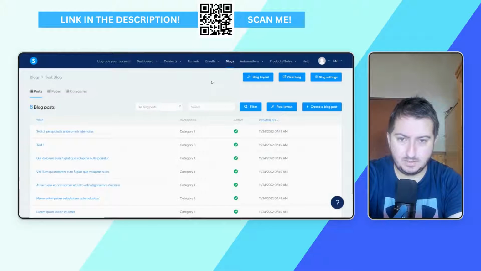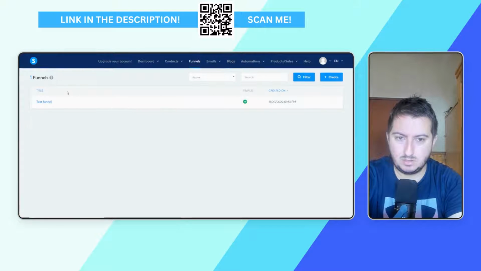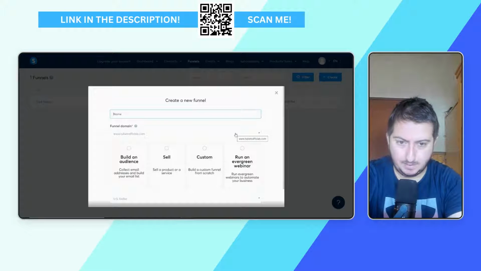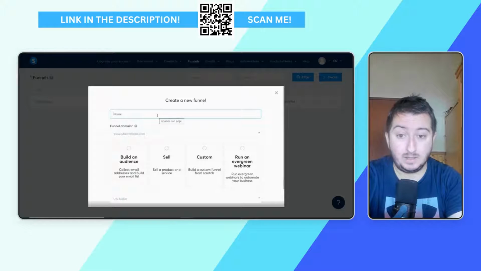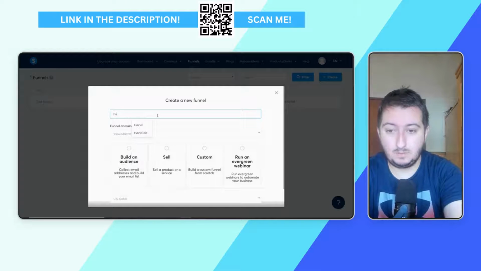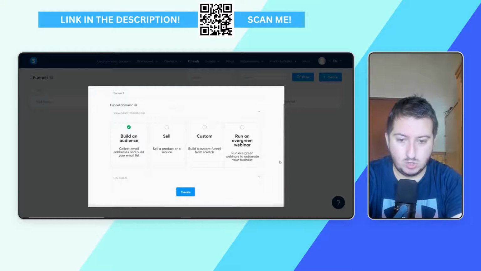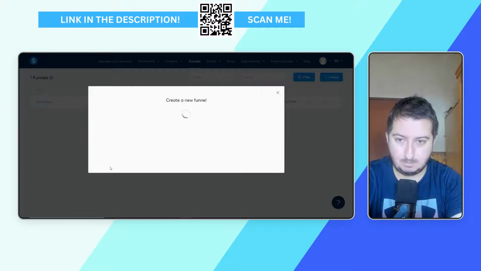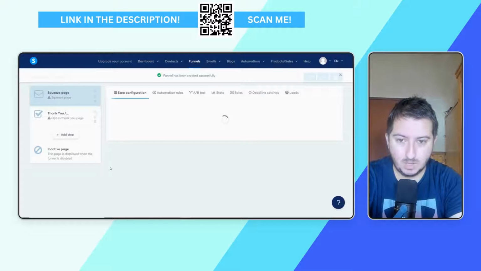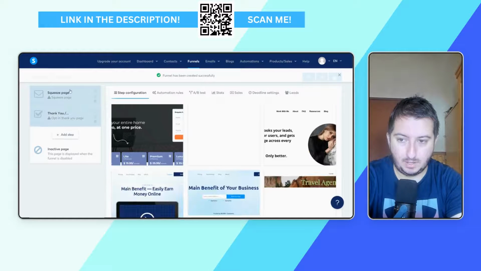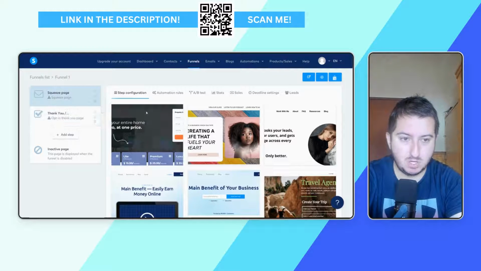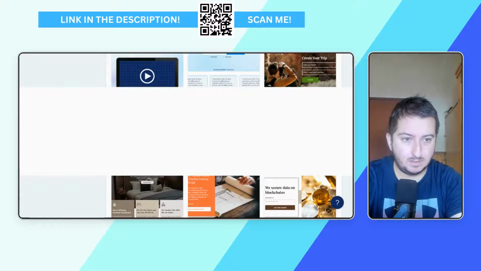The sales funnel builder is very similar to the ones you are familiar with, like ClickFunnels or Go High Level or any other funnel builder. Funnel 1, we can use a custom domain, build an audience. So I will show you some opt-in squeeze page templates they have got for you. So it will create a 2-step funnel for us. Squeeze page, thank you page. We get different templates here that we can use.